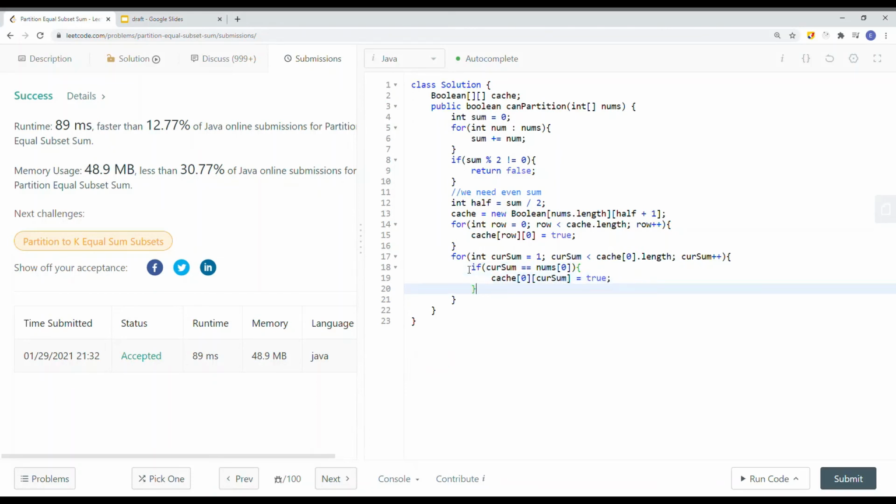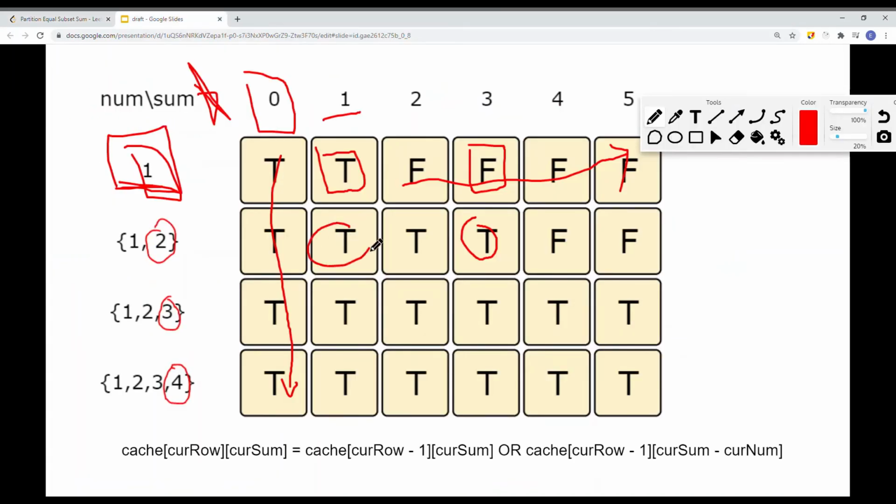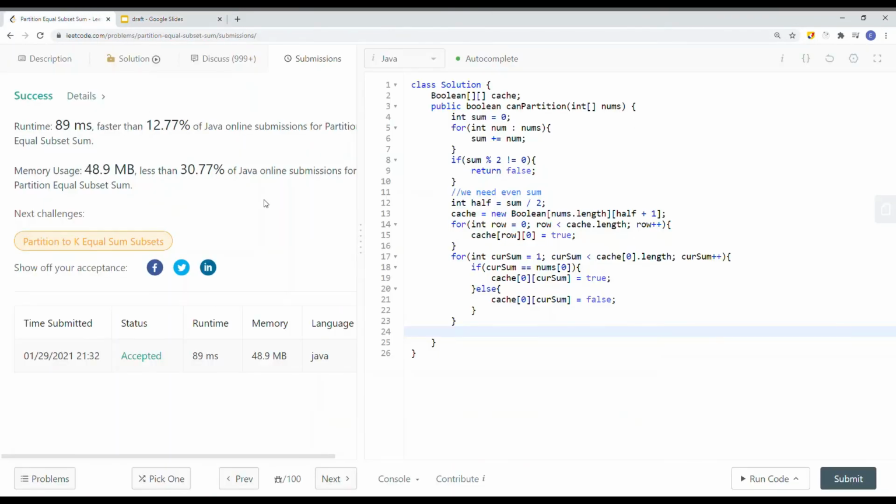Otherwise, we're just going to set cache at 0 at current sum equal to false. Once we figure out our first row, what we're going to do is start at this position and go all the way to the bottom right. So compute each and every single row to the bottom right. We're going to start at the current number, so in this case we have current num.